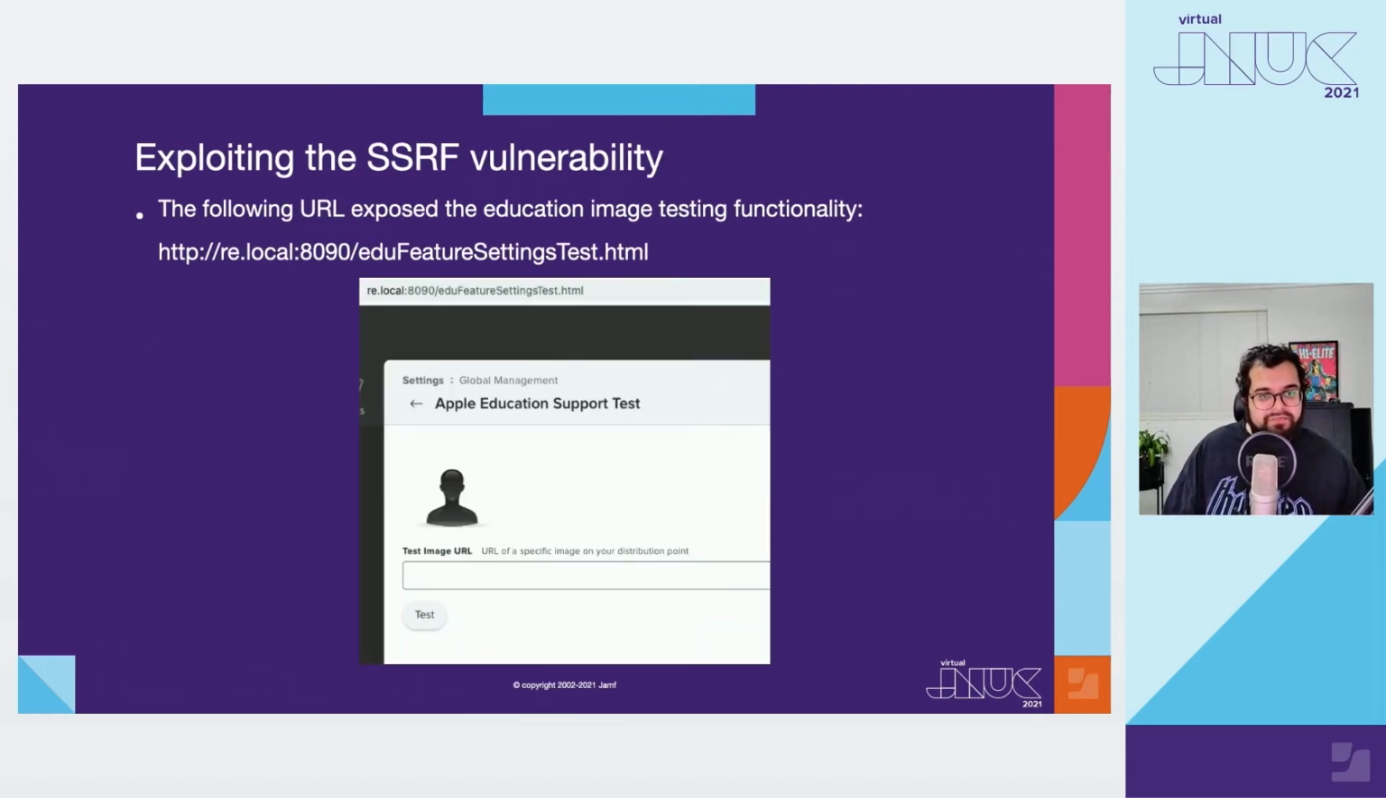When I went to my JAMF panel and authenticated as an admin user, I was able to go to this endpoint, which essentially had a field for test image URL. It was possible to put in an arbitrary URL, and it was possible to click the test button to make this request to the URL using the functionality we just demonstrated in the previous slides.